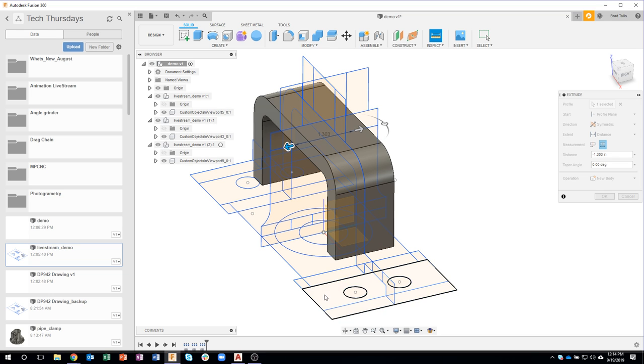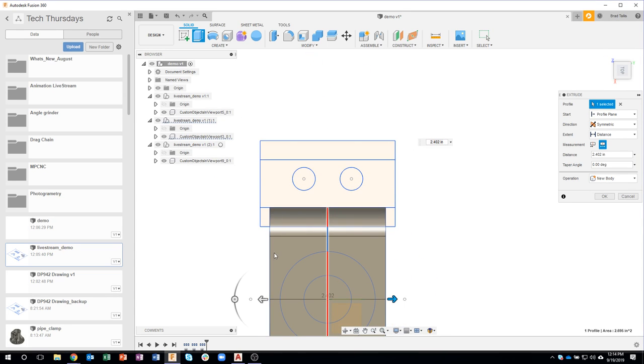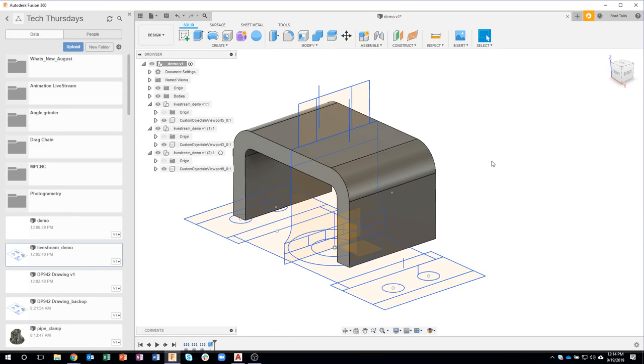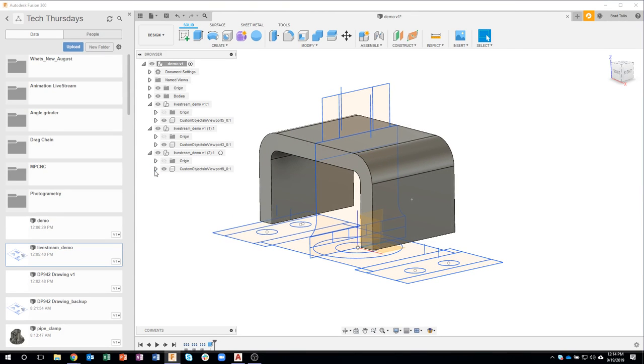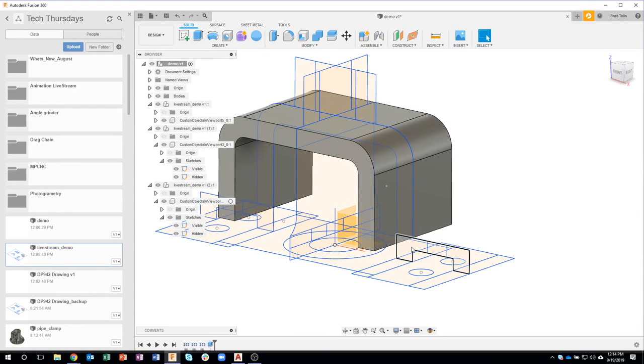I can hover over different elements and it's going to capture that length. So watch what happens when I click on that edge. It is now the exact right size. You can kind of see we measured the length of that edge and it made the extrusion that length. So really powerful tip there. So I'm going to say okay. Now you'll notice it turned my sketch off, so all I have to do is expand open my sketches here. Let me expand these open and you'll see we have visible and hidden lines. So I'm just going to turn on my visible again. There we go.